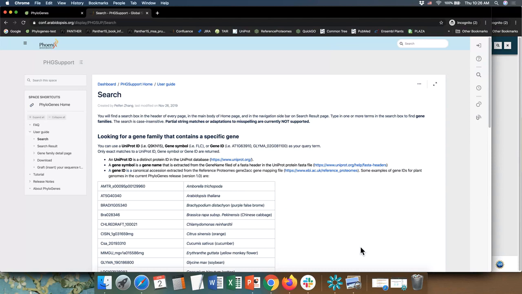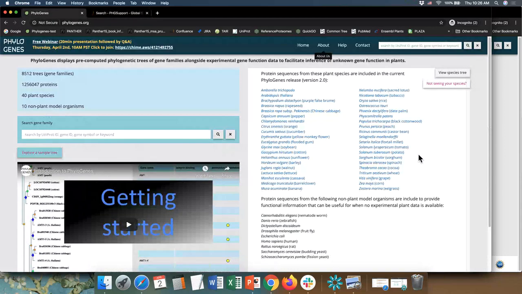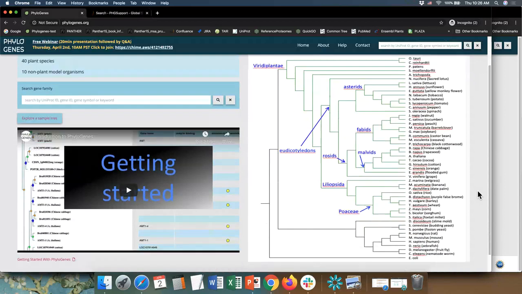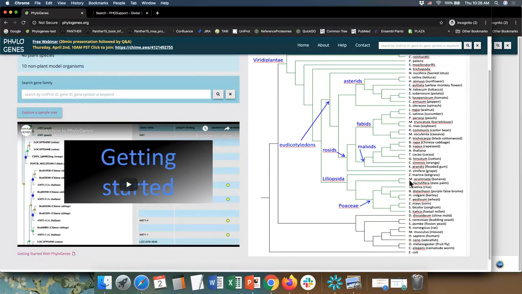We have a question from Ajar saying, if I have a sequence from banana that is not included in PhyloGenes, how can I find a similar gene? I would think banana is one of the genomes included in PhyloGenes, I believe. We could see the species tree. It's a monocot, right? It's there. Yeah, it's here. So it's a genome included in the Panther pipeline to build the families.